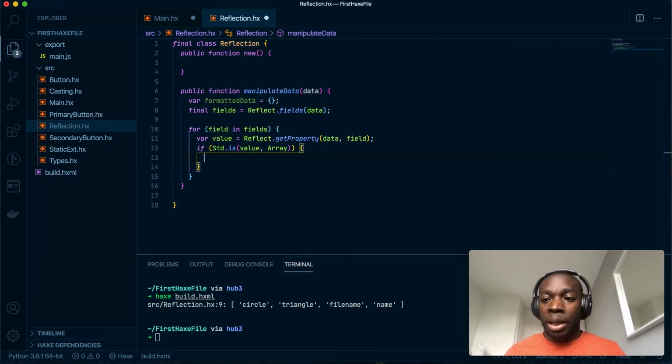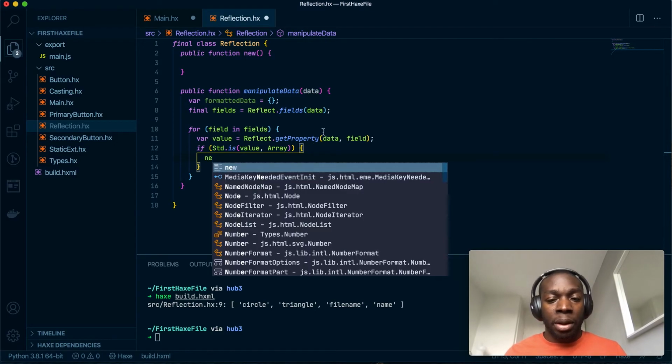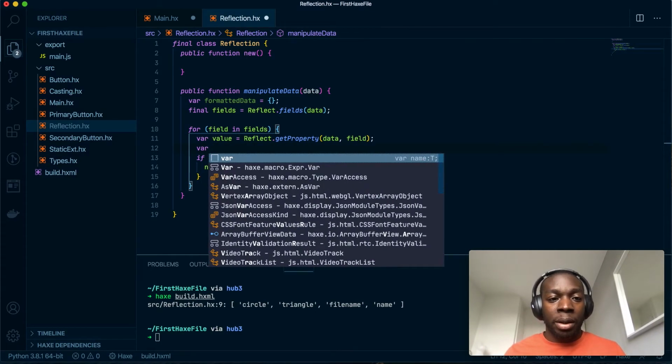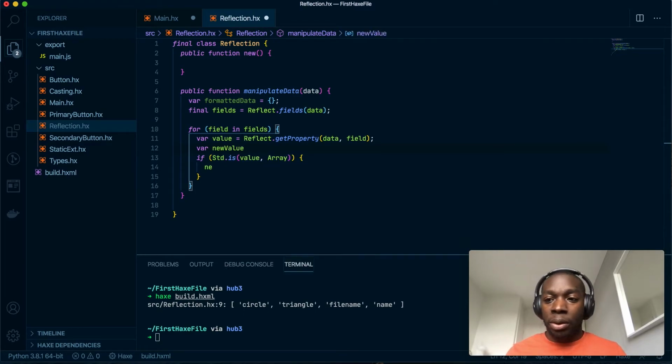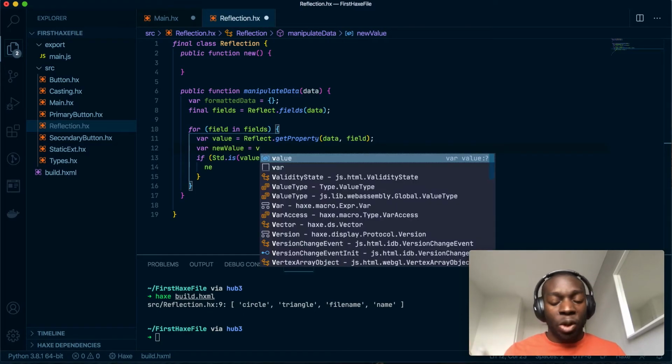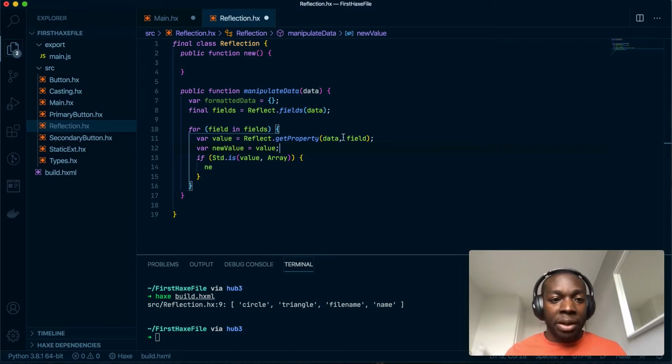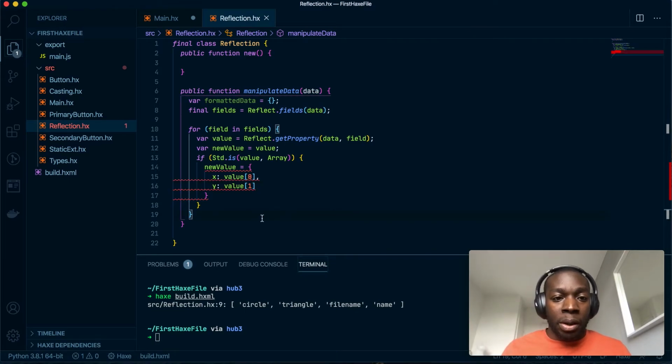And then what we want to do is have new value, which I probably should have had a new value here. New value, which we're going to make equal to value. This is all going to make sense. I'll explain that a bit. Wait, it's equal to value, and we'll have new value. Where does circle come from? New value equals x value, which should be an array, 0, and y value 1. Okay, save.